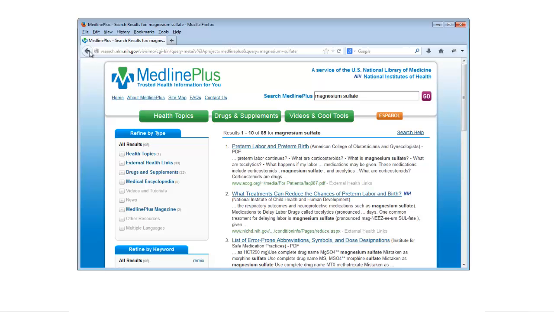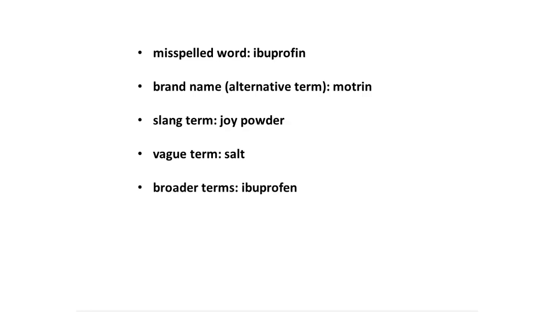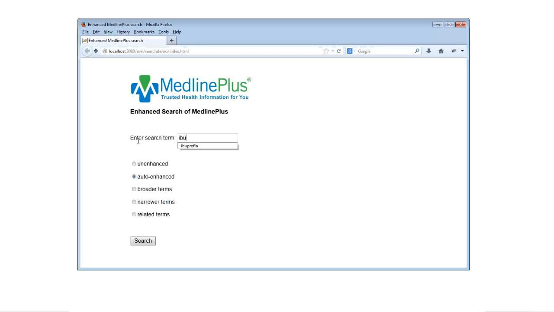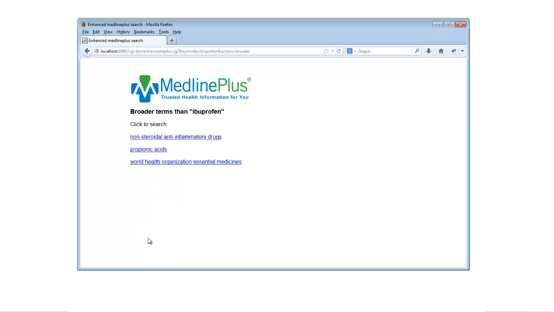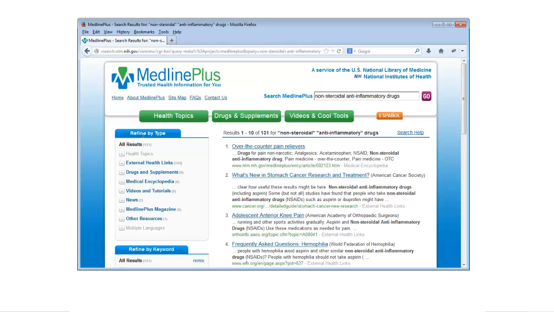What if your search gets some hits, but you want to explore information connected to potentially related terms? One option with this search application is to ask for terms that are broader than your search term. A search for terms broader than ibuprofen shows that it belongs to categories such as non-steroidal anti-inflammatory drugs and propionic acids. The search application displays both as links to searches for those terms.